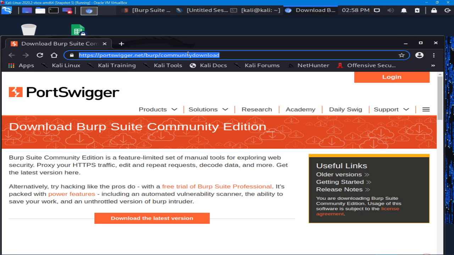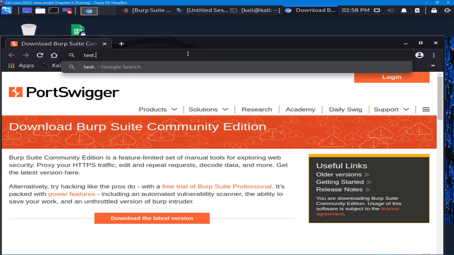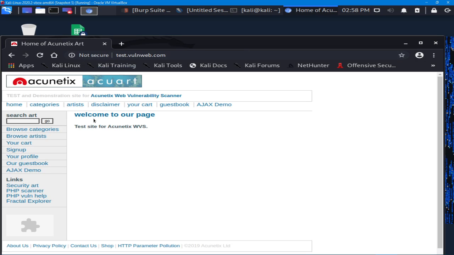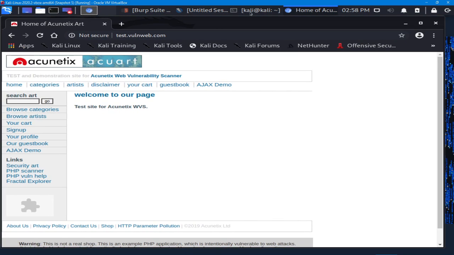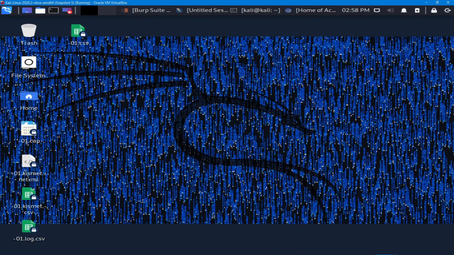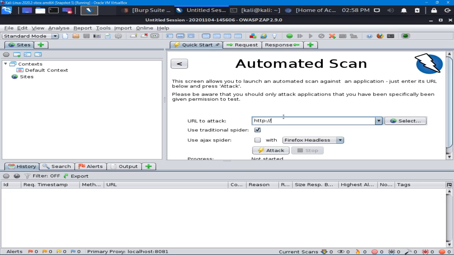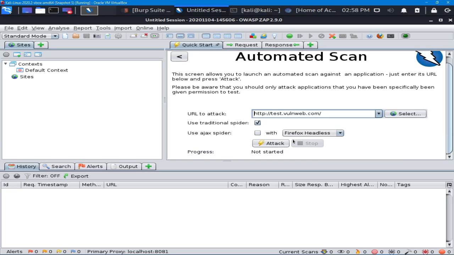The website we're going to check out is test.vulnweb.com. This is a website that's inherently insecure, provided by Acunetix for scanning. So what we're going to do is copy that link and put that into our attack proxy. And we're going to say use traditional spidering, that's fine. Say attack.